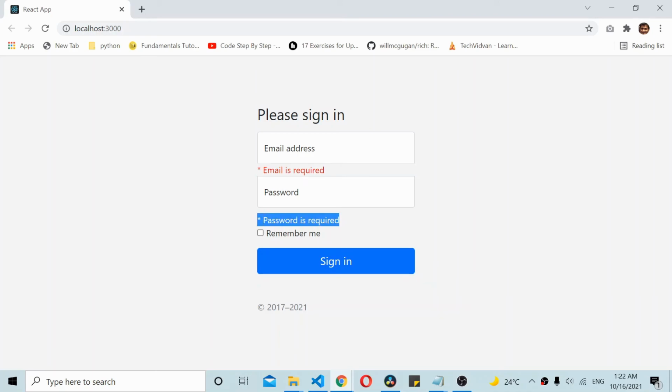So this is how we add validations to our form in a React application.